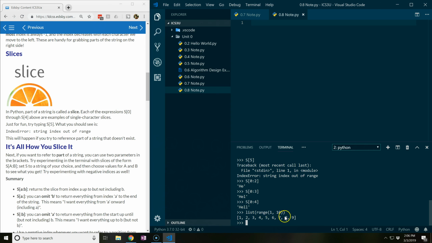So we could do something like list(range(1, 10)), which would give us the numbers from 1 to 9. Well, in this case, it's the same thing, except 0 is our starting index, and this is the last one, but it does not include the last one. So that's how to create a substring or a slice with a start and a stop value.